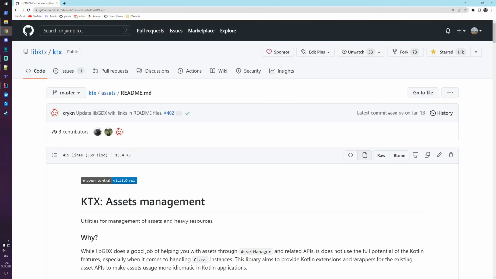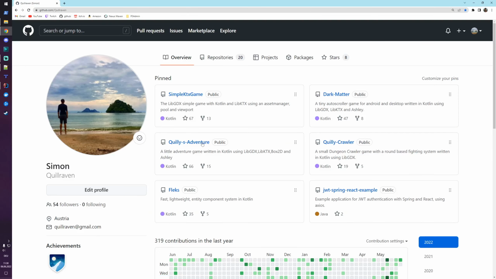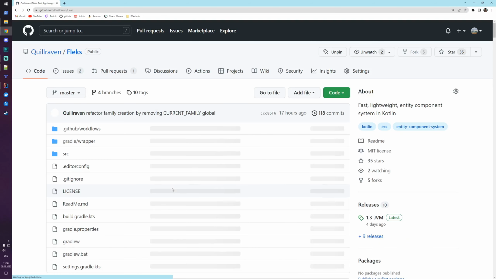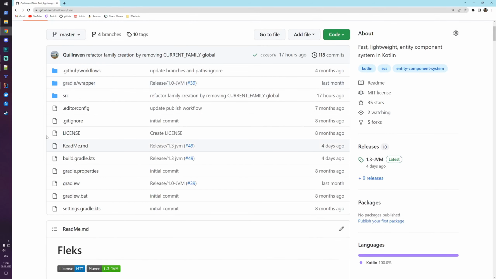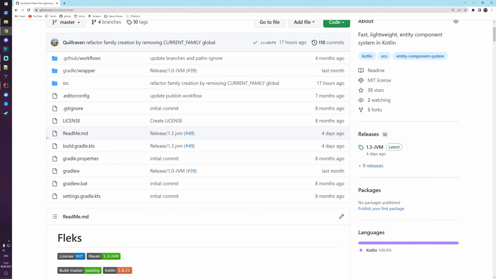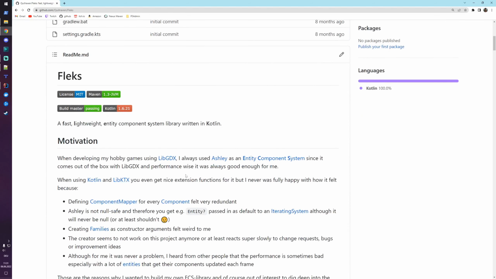And what a surprise! Who was making this Fleks entity component system? Ha, that's me! Wow, that's great! So it's a little bit of advertisement for my own entity component system. We are using that one because what I tried there is to implement a very fast entity component system similar to Artemis, but keep it very simple, even simpler than Ashley, and with the benefit of being Kotlin native, so we have null safety and all this nice Kotlin stuff out of the box.